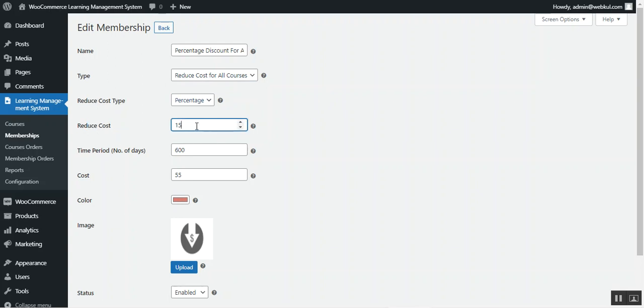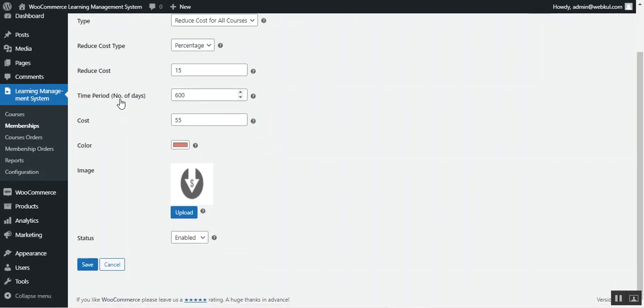The percentage is 15. The time period of the expiry of this membership is 600 days. The cost for this membership is $55. The color, the image is there, and from here we can save it as well.